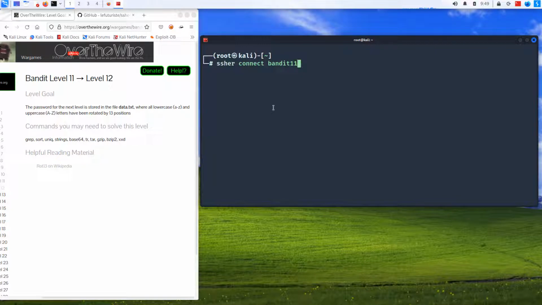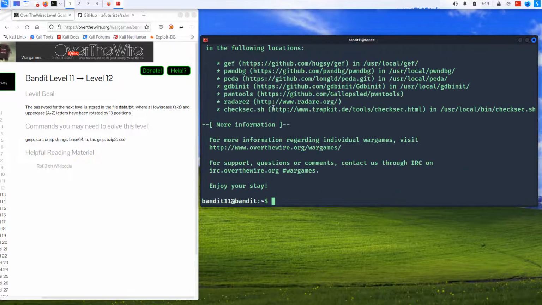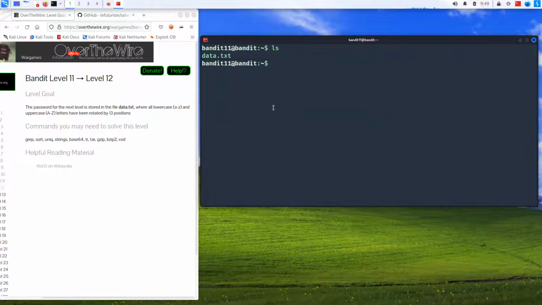As always, let's do SSH to Bandit 11. It's connected. So let's see, there is a data.txt file. The letters are basically rotated. Typically, one thing you can do is use tr to transform, or you can find a ROT13 decoder online.